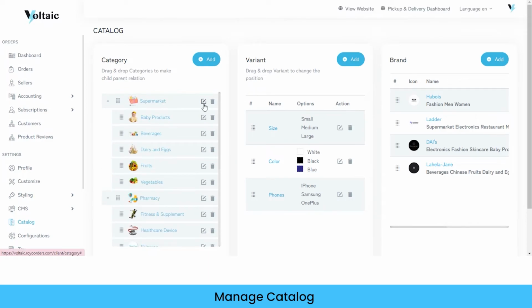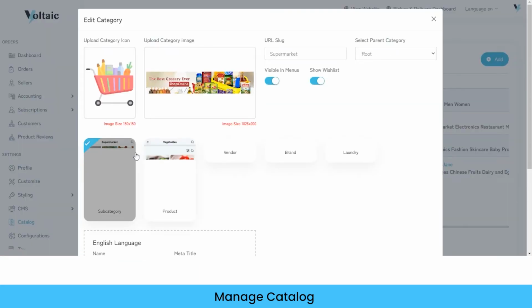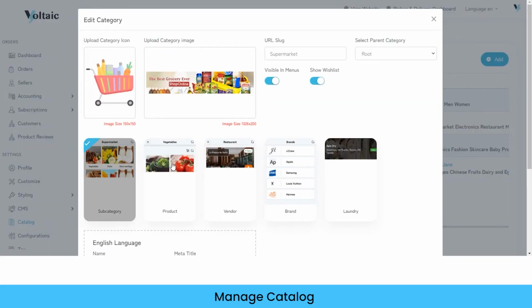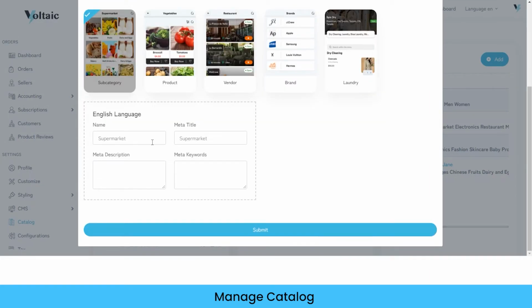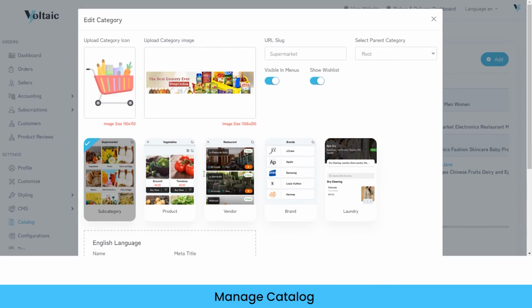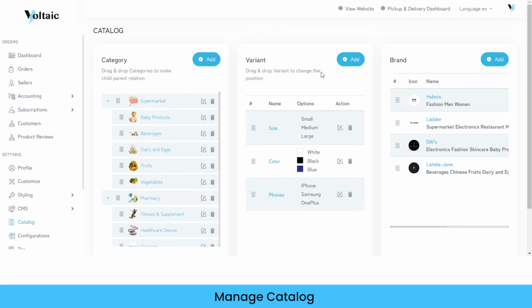You can edit any existing category. Like if you want to edit the supermarket category, just click on this button. Now you can select the subcategory, how you want to display this category on the website. You can update the name, title, description, keywords, the icon and image. So you can update everything as per your preferences.